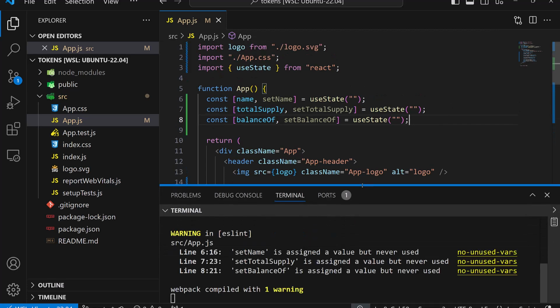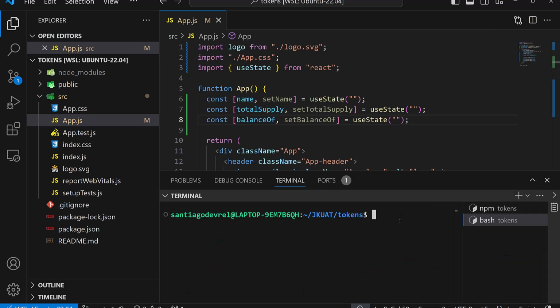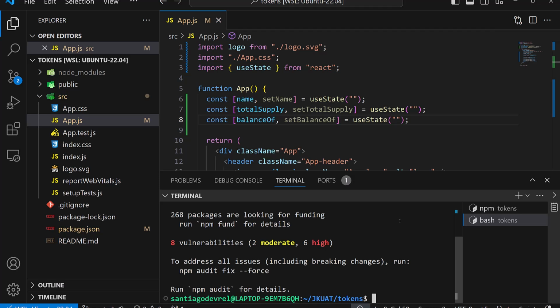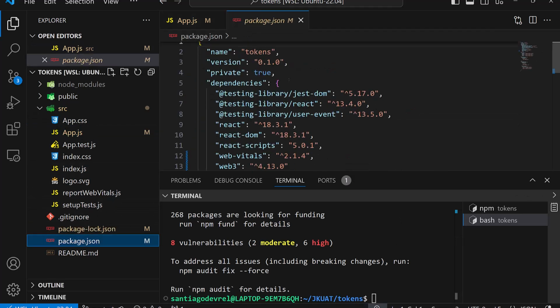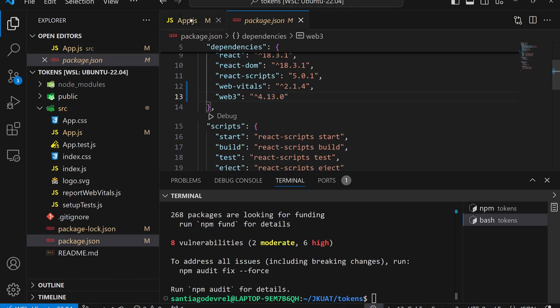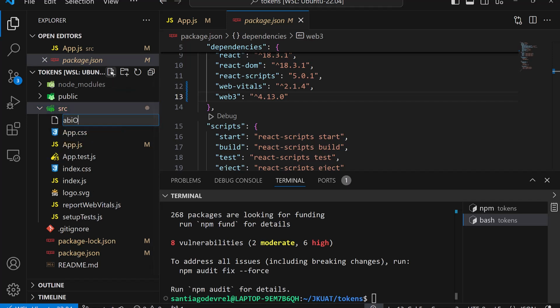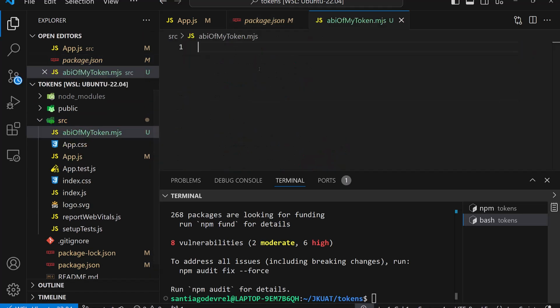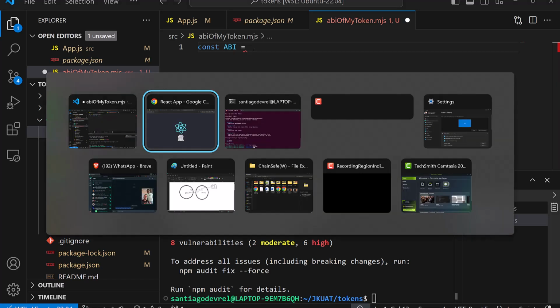So what we need to do first is to install the web3 library, npm install web3. Now we check the package.json. We have the web3 library here. Remember that when we want to interact with contracts, we will need the ABI. So I will put ABI of my token.mjs. Then const ABI equal. And then we can find this ABI in two places.